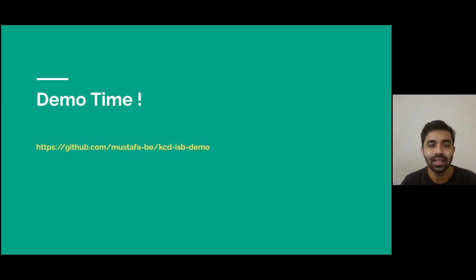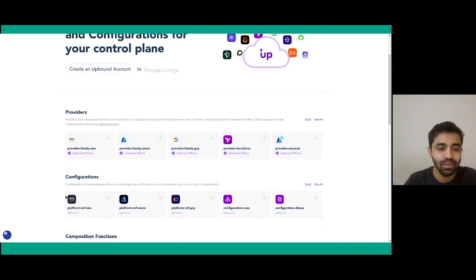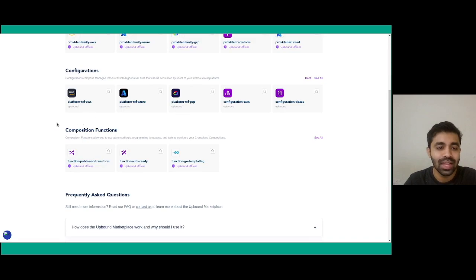So that's about it. There's a little demo as well, but before we do that, on the screen you can see the Upbound Marketplace. Over here you can find all the packages related to Crossplane. You can see you have providers, you have configurations, which are just your custom APIs, and then we have functions as well.